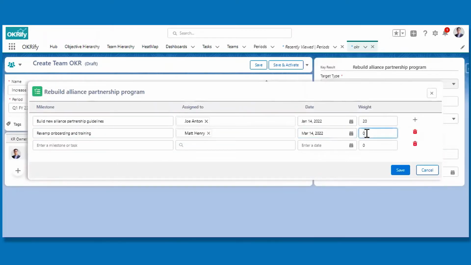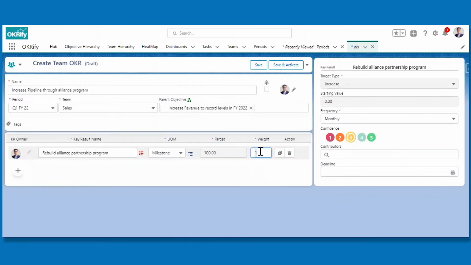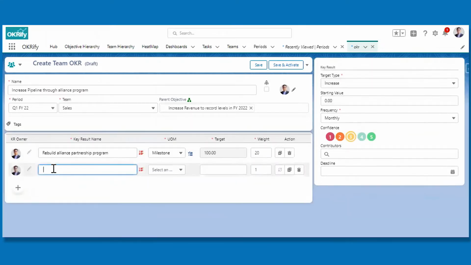We are picking a date. And the last one: we are onboarding all our existing partners. We are going to assign this to David, and this will be done by end of March. And this is a big one, so it's 50%. So now we have added these. Let's also add a weight for this key result with respect to the objective. We'll add another key result.